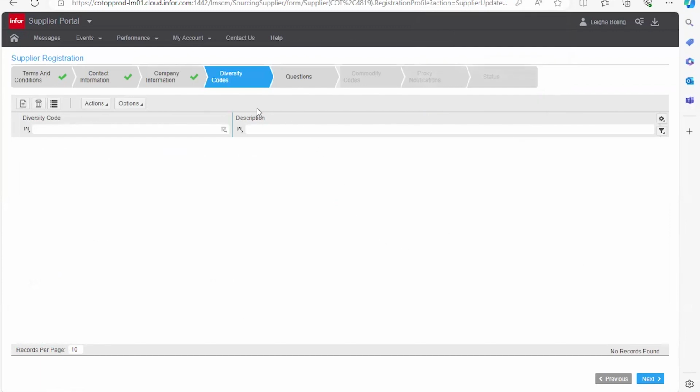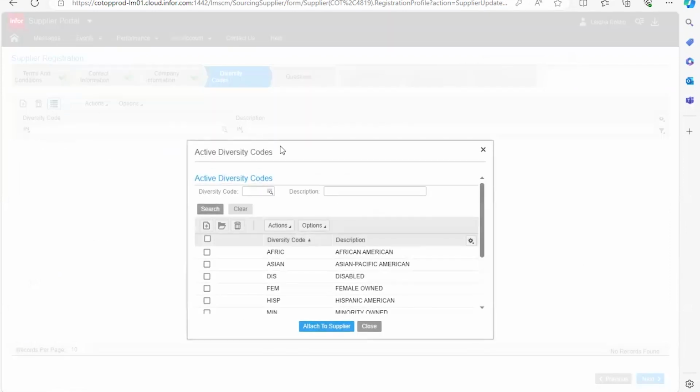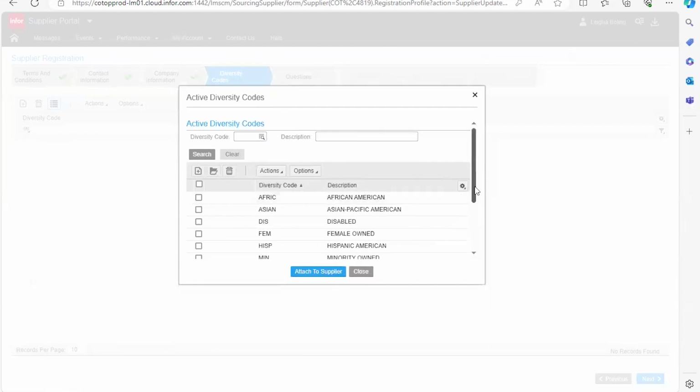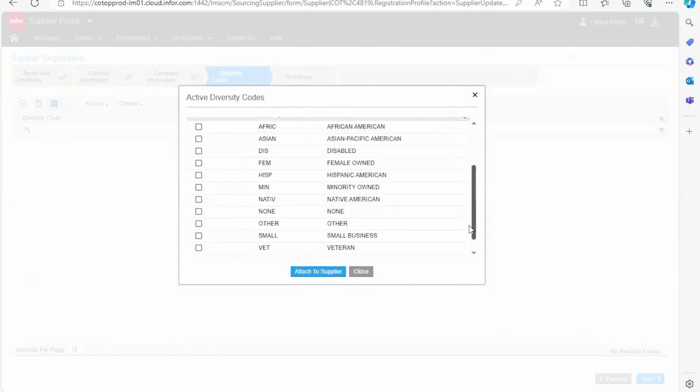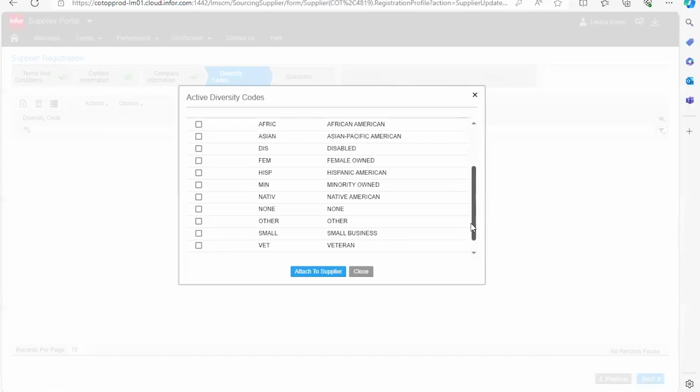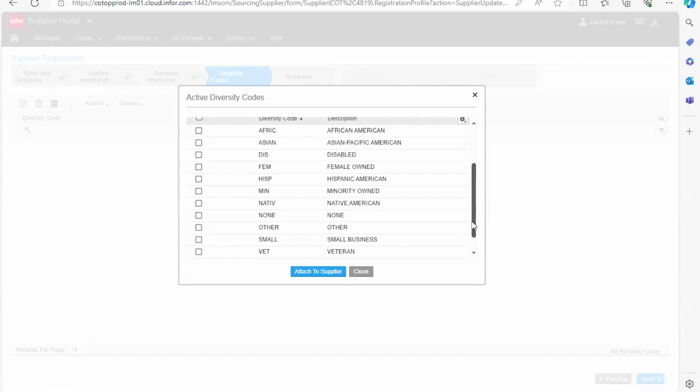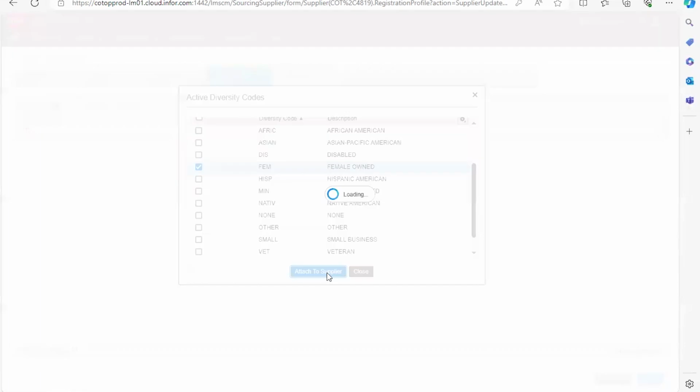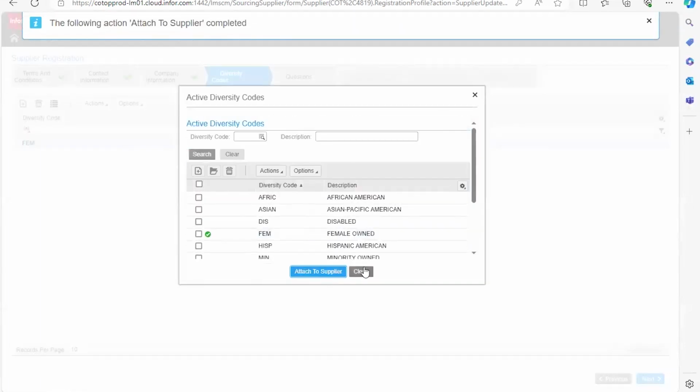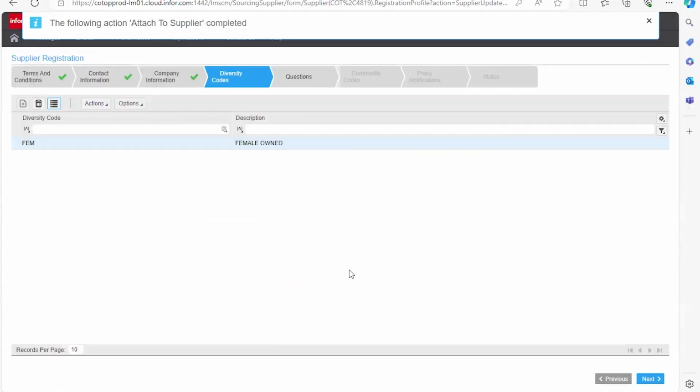to move forward. Diversity code selection. Please use the helper list to select what diversity codes may or may not pertain to your company's registration. If my company is a female-owned company, I will check that box and I will click Attach to Supplier and close that box once I am done.